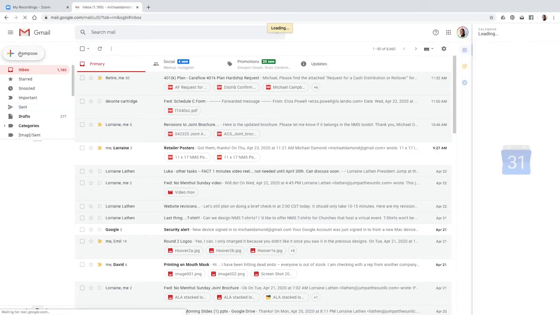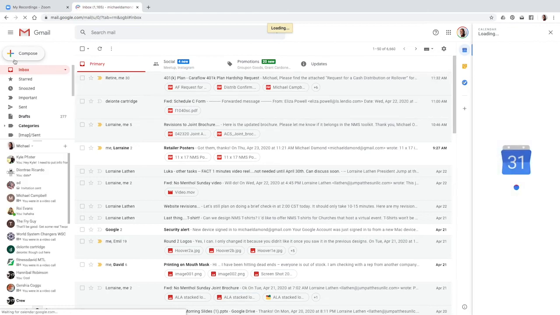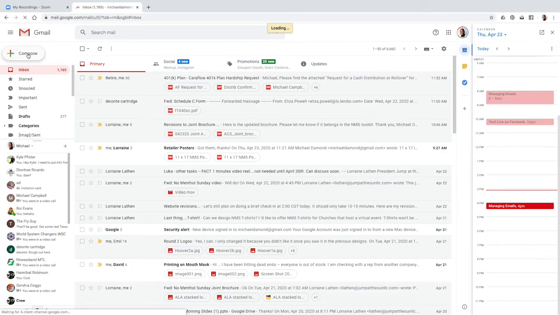Compose. Come on. Moving a little slow here.